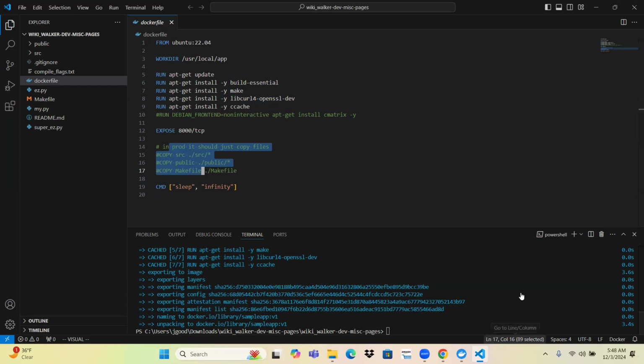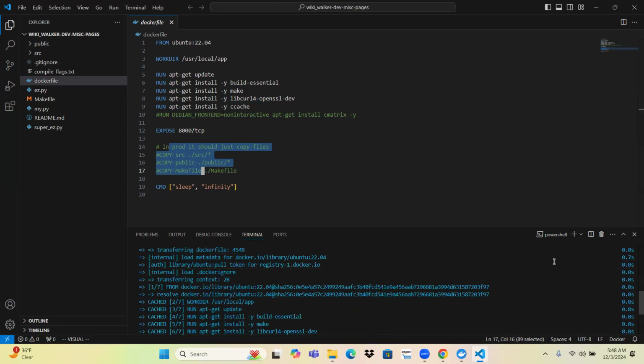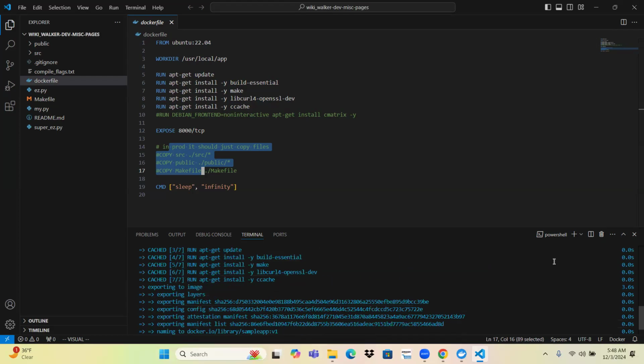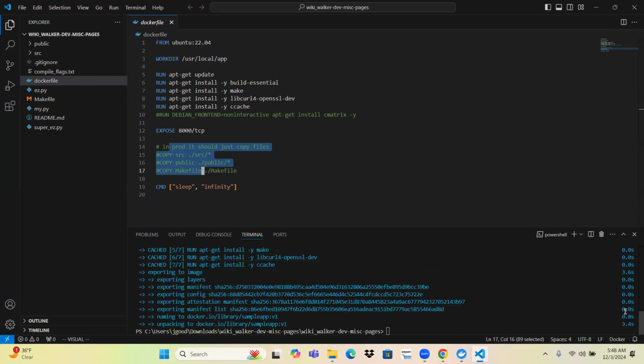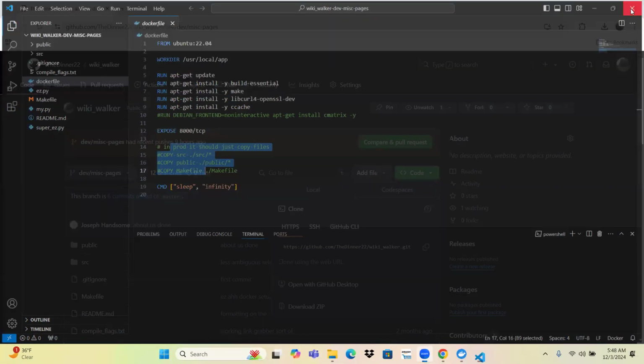But this build will take a long time for me. Maybe on this computer it took about 5 minutes. Once it's done, here it took a little under 5 seconds, nice and cached. But that's all we need to do in the terminal, nice and easy. So I'll close out of here.